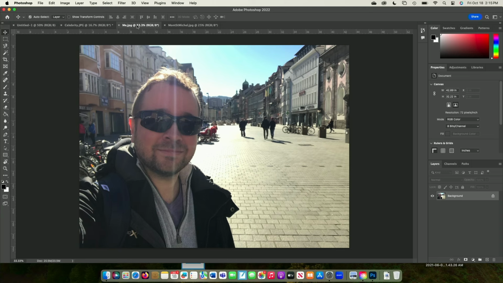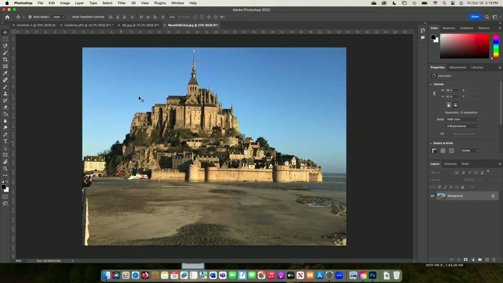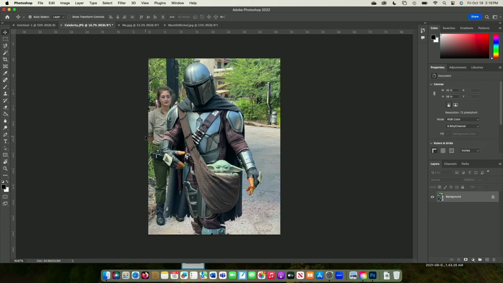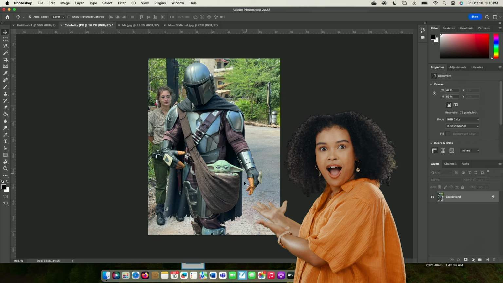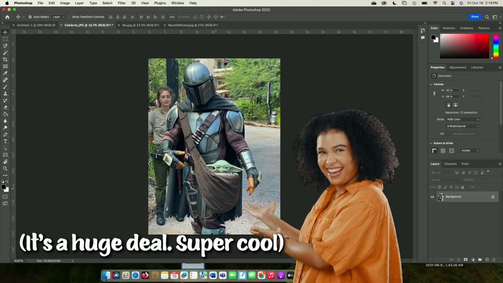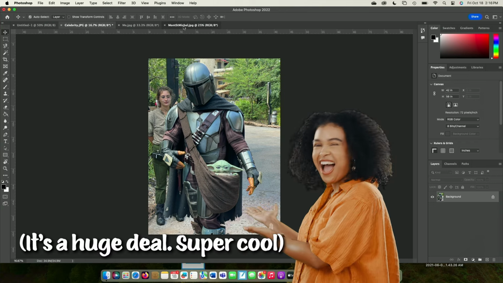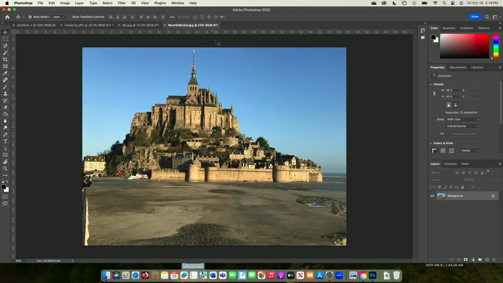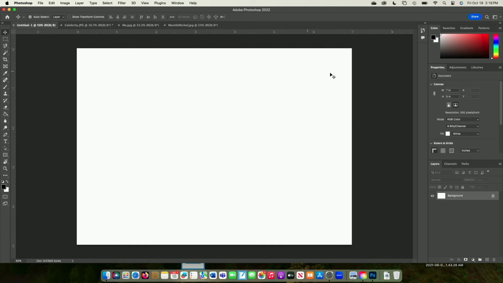I also have a selfie of myself on some road in Europe. I'm going to end up cutting myself out of that, and we're going to put my face here in Mont Saint-Michel. And of course, my celebrity, in this case, straight from a certain theme park that will remain nameless for now. I have this photo of some character from some show. You may or may not have heard of it. It's no big deal. We're going to cut him out, and we are going to put him on top of my background. But of course, we said that we want that background to be here on my 5x7 canvas.